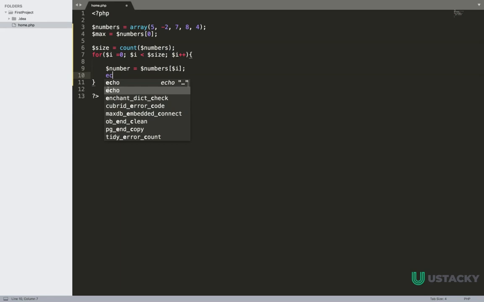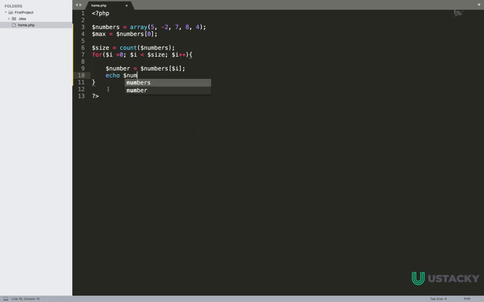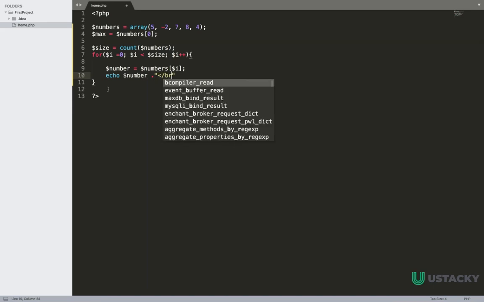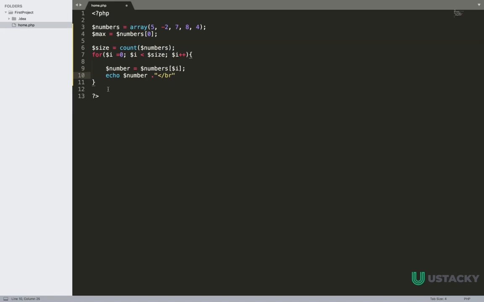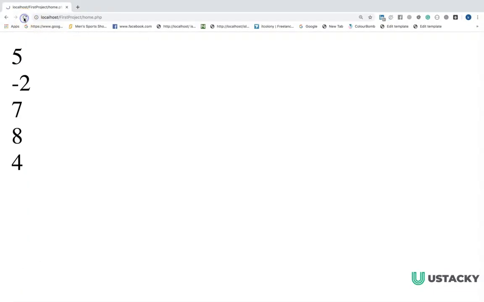So let's add something like this, echo dollar number. And to make it clearer, let us put a break statement. So you have something like this. So let's check the result on the browser. So we can refresh this page. So these are the numbers in the array.